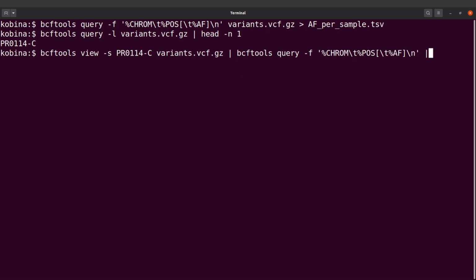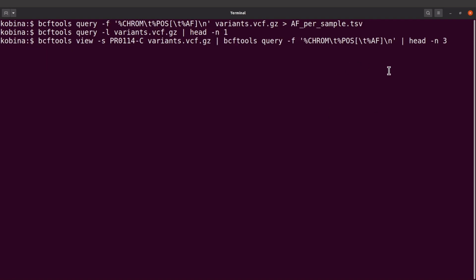Okay, I'll just add my first 3 lines. So I have the final command, so I can execute this. So I'll just run this. Perfect. So now we have the allele frequency in addition to the chromosome and position for just this sample, for all the positions. So that's how we do it.